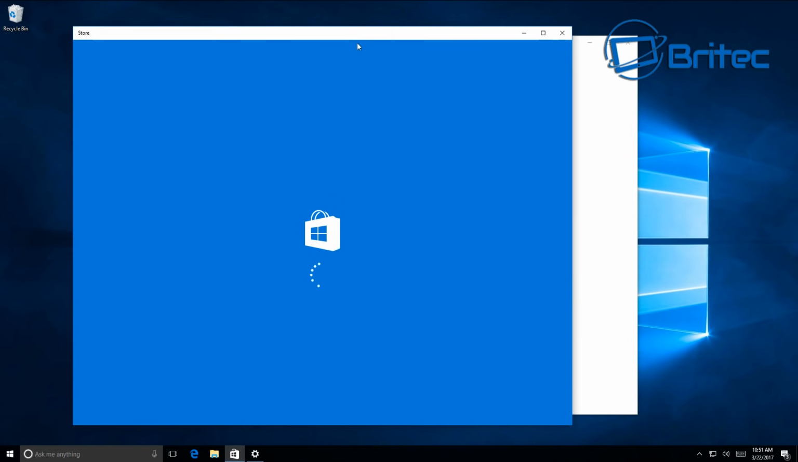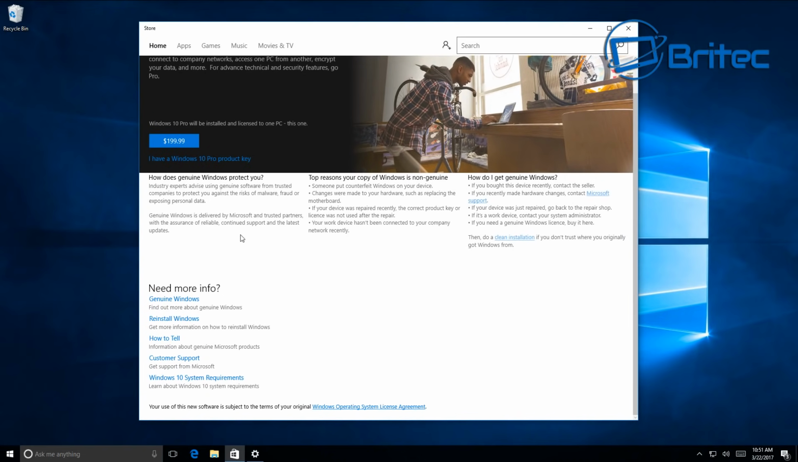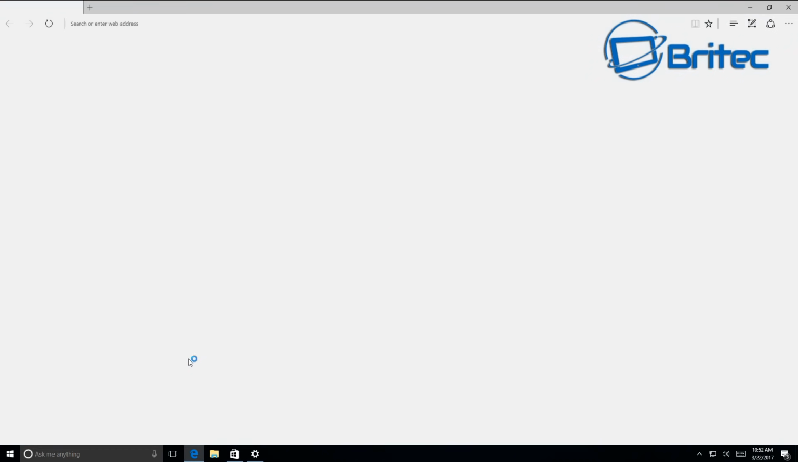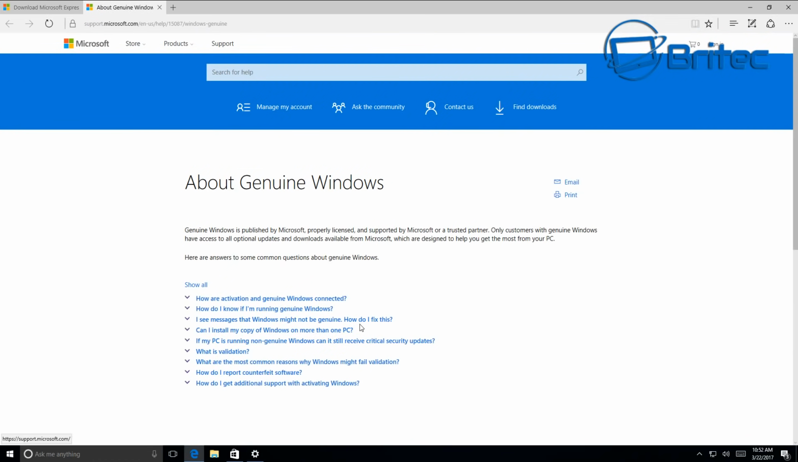Click on go to store, and when you go there it's going to give you a bunch of links that you can check out. So first off we're going to look at the information at the bottom there before we purchase a license. We're going to take a look at the customer support area. Now once you click on customer support, it's going to give you a bunch of links that's going to give you all the information that you need about genuine Windows.